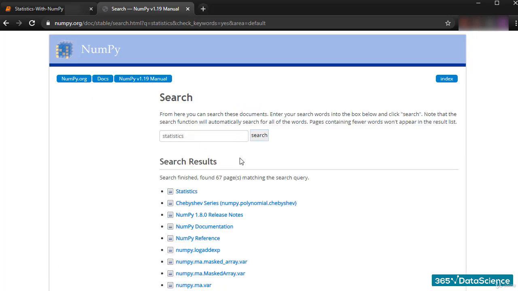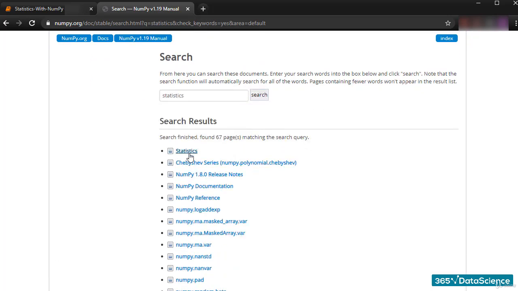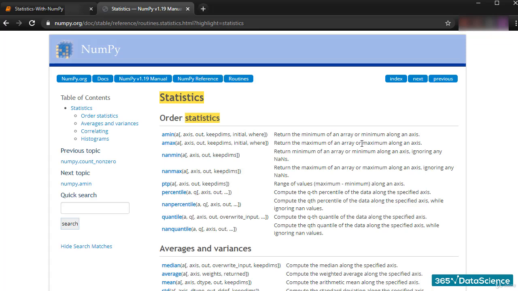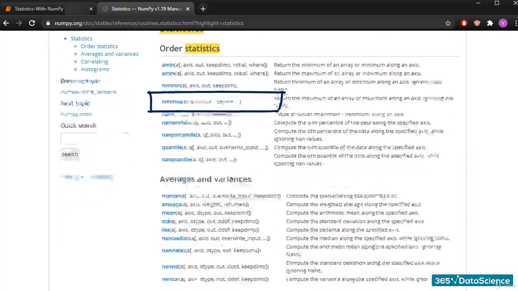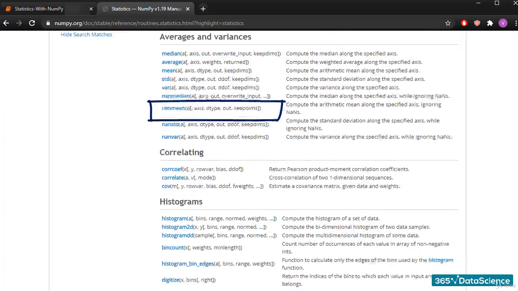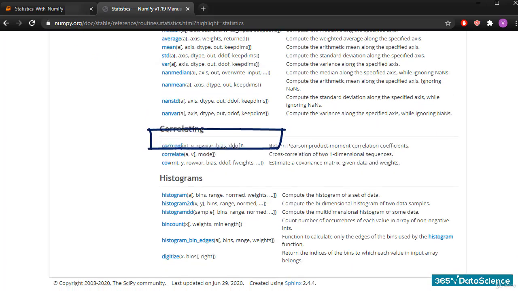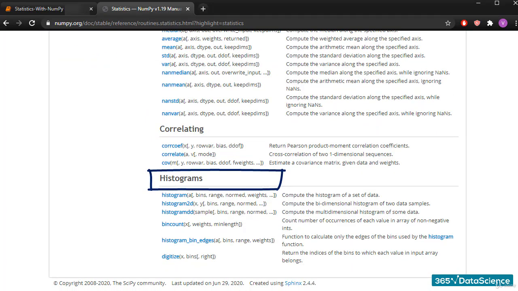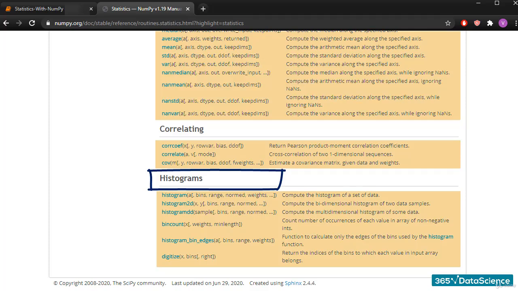Among the top results should be a page titled Statistics. If we click on it, we'll be redirected to a page with links to all stats-related functions in NumPy. For your convenience, they're already split into 4 major topics: order statistics, averages and variances, correlating, and histograms. We'll have a close look at most of the functions listed here, but if you're ever uncertain of the syntax of a function, you can always revisit this page on your own.